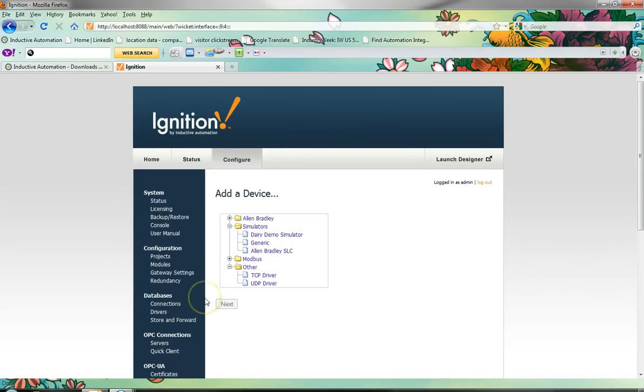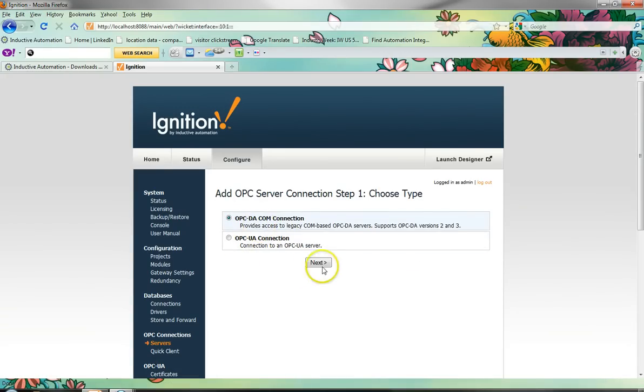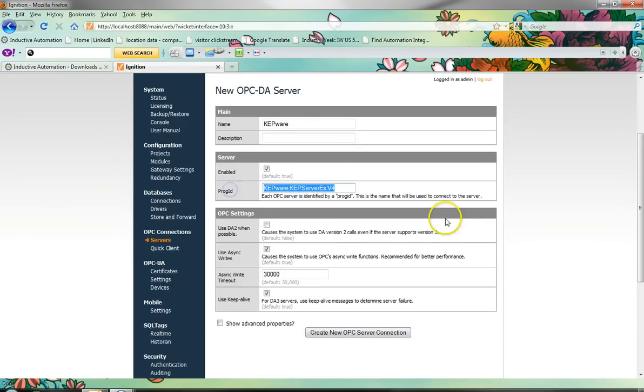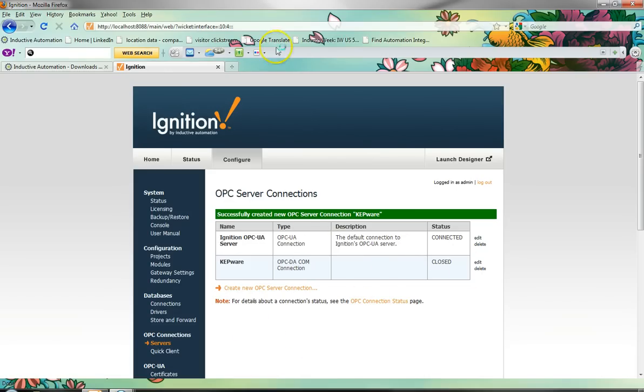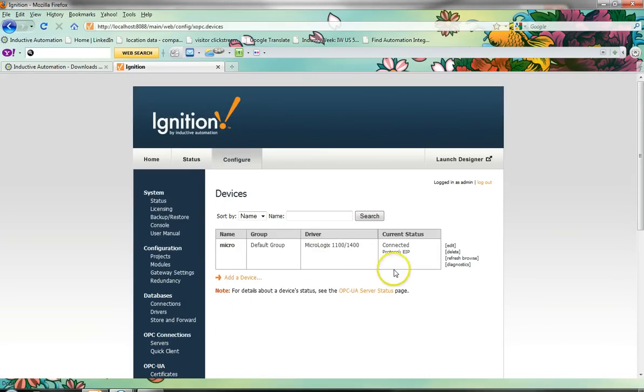Now if you're using another OPC server, what you would do is go down here to OPC connections, choose servers, so there's the built-in one, and then if you want to use another one, I happen to have Kepware on my computer, and it's actually the DA version here. So I would go ahead and choose that, or if it's another server, the only information you need to know is the PROG ID, and that's usually readily available in your OPC server software. So that comes in, and then you can go ahead and connect to another OPC server. So it's really that easy. So there's my OPC servers, and there's my device, and I could make several other connections if I wanted to.